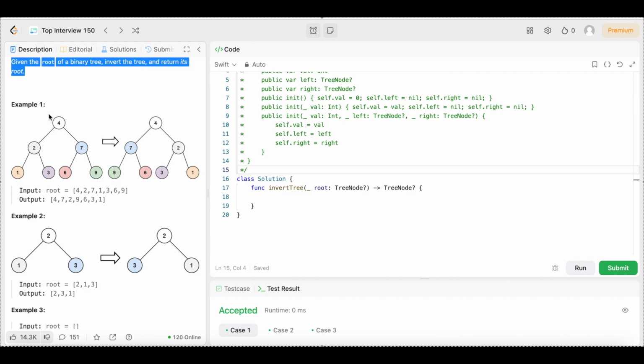Let's look at example one. We have the input root equals a binary tree 4, 2, 7, 1, 3, 6, 9. The output is a binary tree 4, 7, 2, 9, 6, 3, and 1. If we look at these pictures up here, all they did was first invert these two. The root stays the same, so 4 stays the same on both, but the subtrees, we come right here, and it's a 2 on the left subtree and a 7 on the right subtree. After we invert it, the left subtree becomes a 7 and the right subtree becomes a 2. So we just inverted these two values right here.